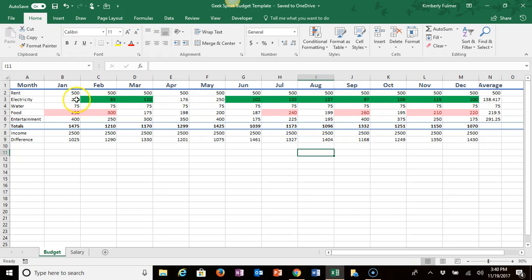Let me give you an example. Let's go to January's electric bill and make it $100. Now, if you notice, the average changed, and so did your conditional formatting. Now, if we go into February and make that $300, once again, your average changed, and so did your conditional formatting. Okay, so we've learned a little bit about conditional formatting and making it more visually appealing.